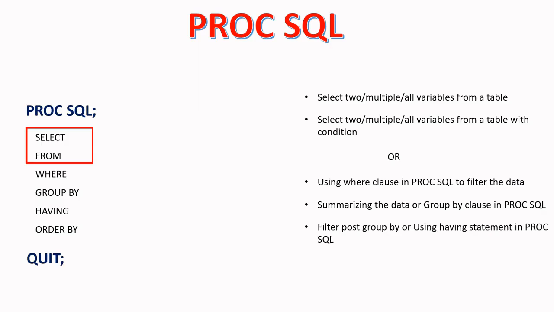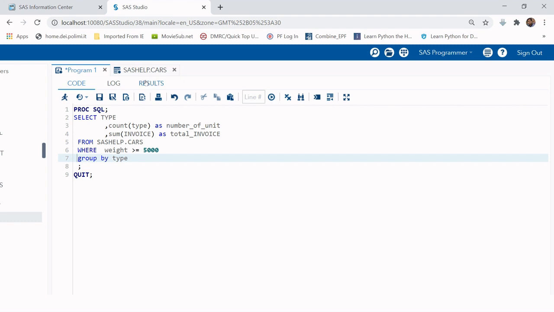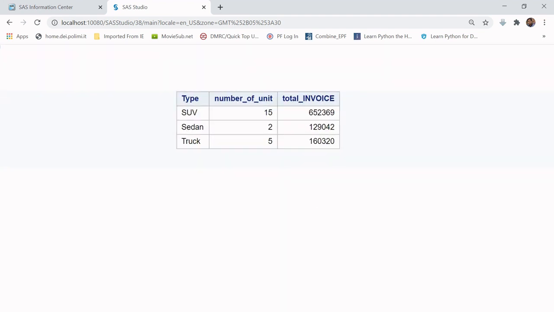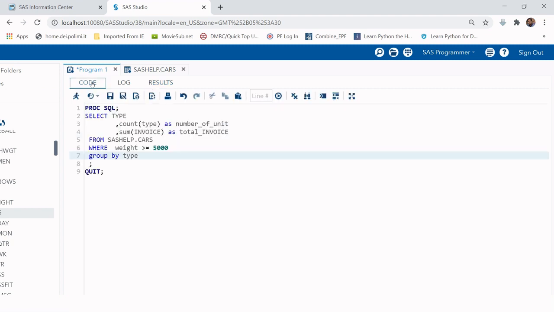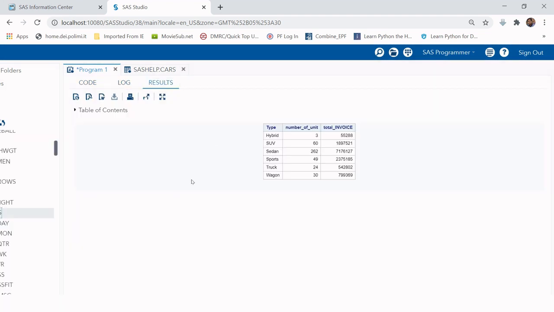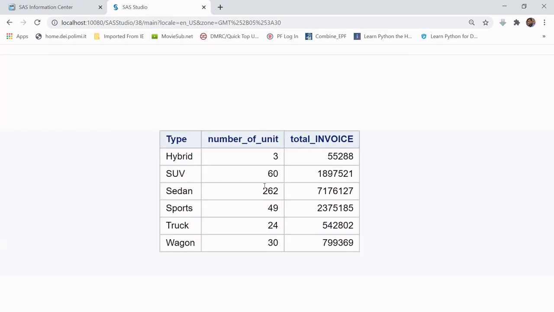Now let's see what next we have to run: filter post group by, or using the having statement in Proc SQL. Now we just saw how to summarize the data. Let's remove the where clause to explain the next part from here. So this is what the summarized view was, right? We summarized the data to see the number of units sold by each type and their invoice amount.